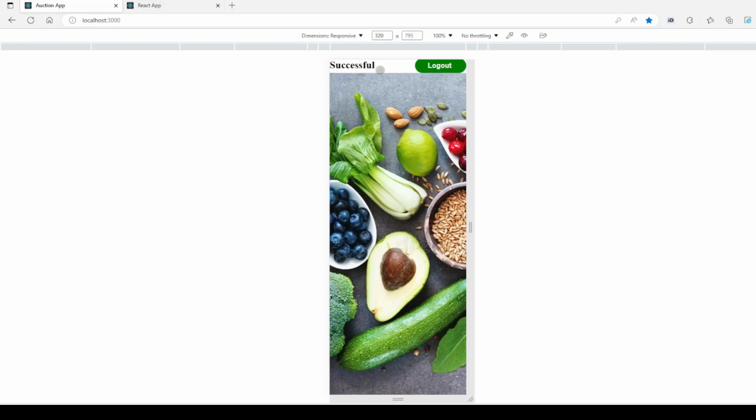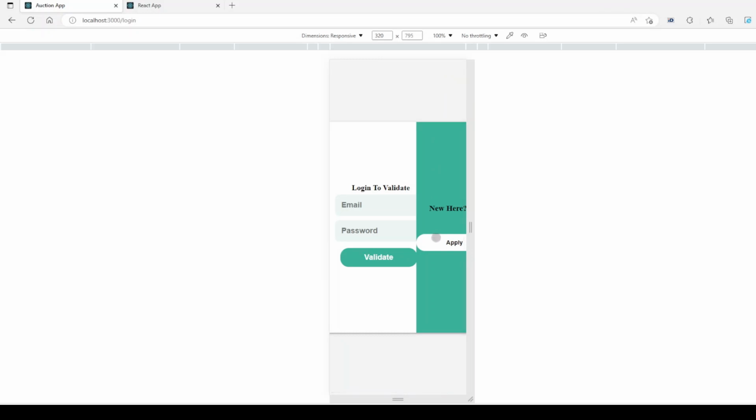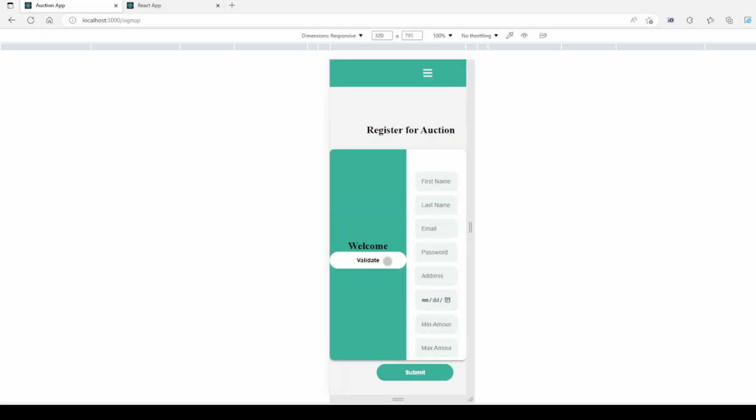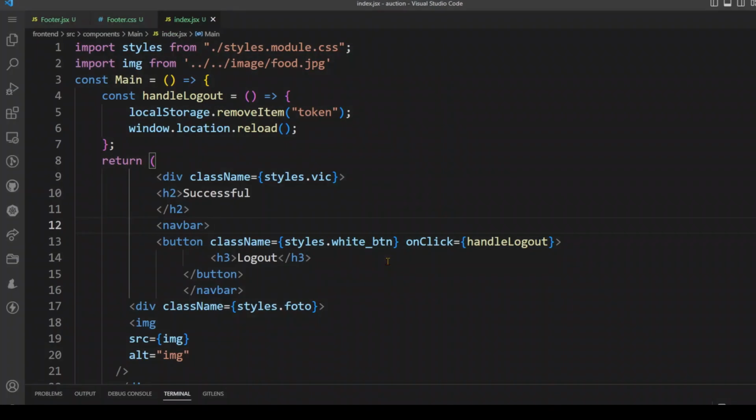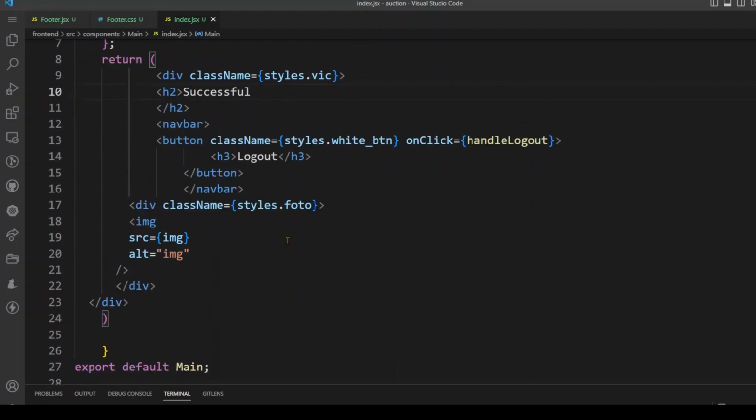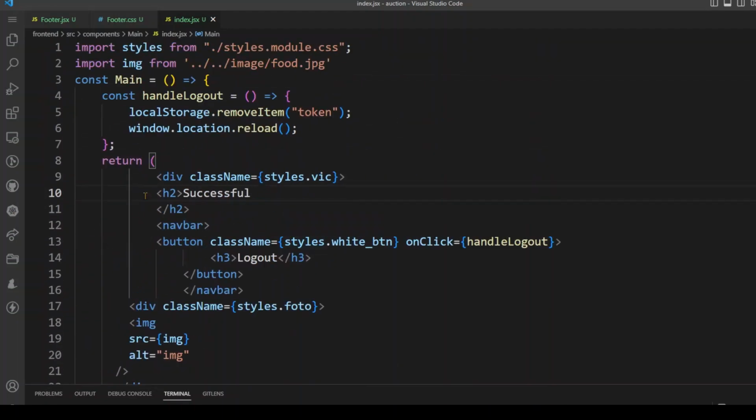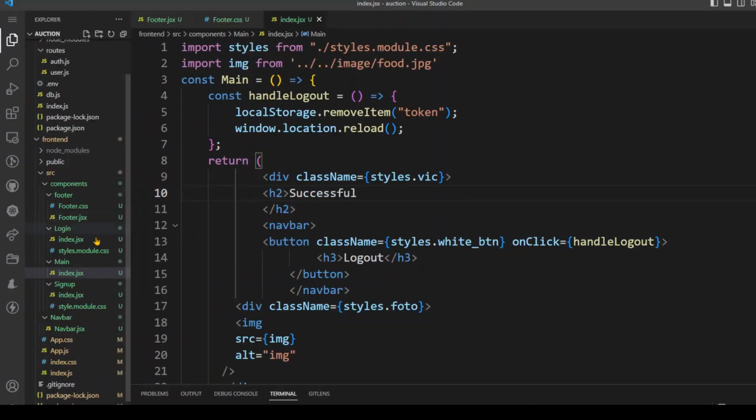So when you log out successfully, it brings you here. So this is what we are designing now. This is the logout, this is the successful. That is the landing page. And the picture, we are going to put the picture, or the image, in this folder.